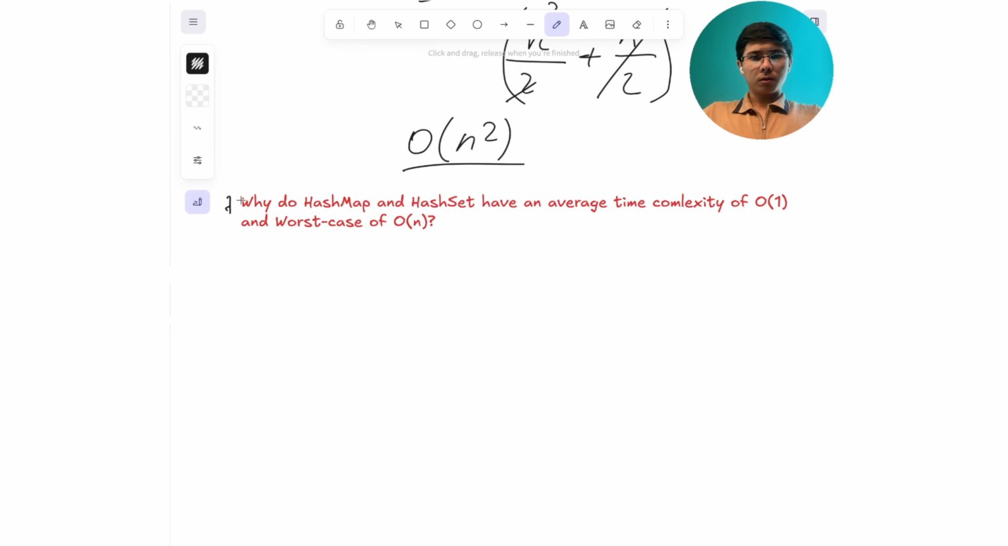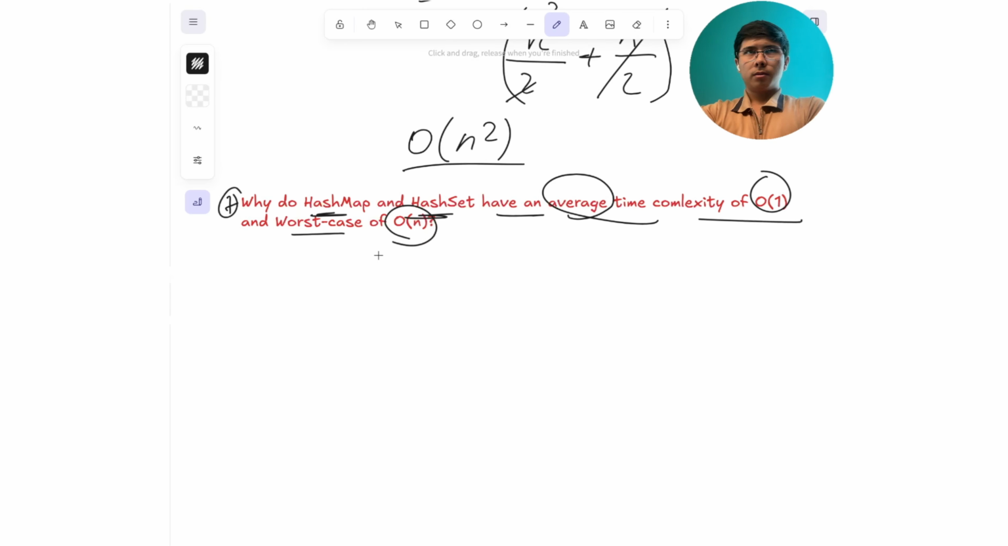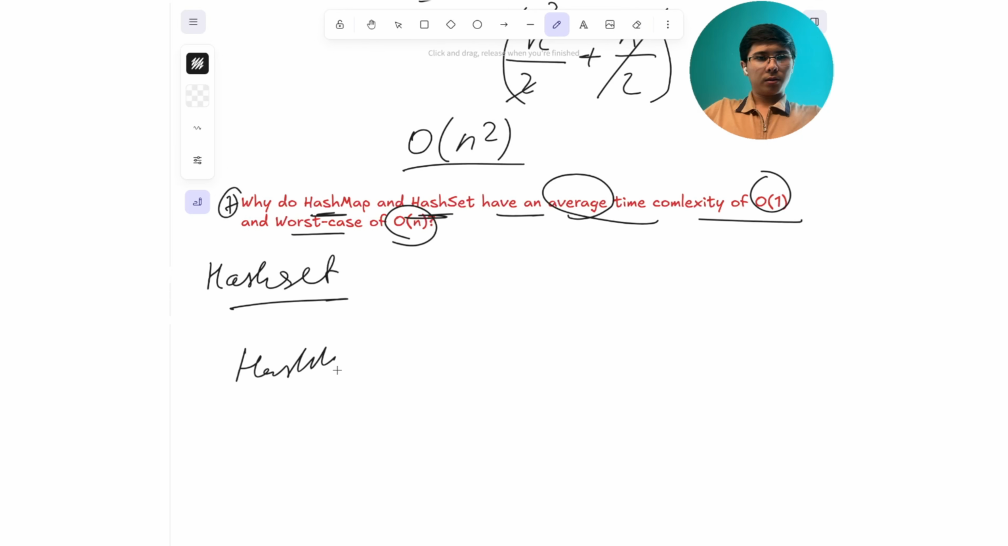So now question 7: why do HashMap and HashSet have an average time complexity of O of 1 and a worst case of O of n? The answer is basically, we have these two main things, HashMap and HashSet. We use HashSet in the contains-duplicate exercise, and HashMap in the two-sum exercise.